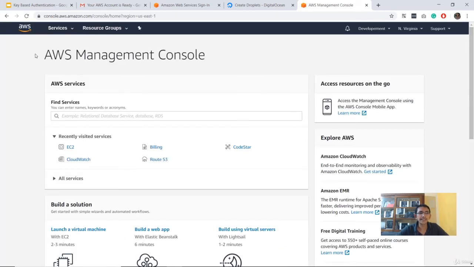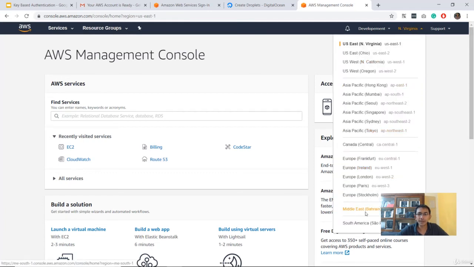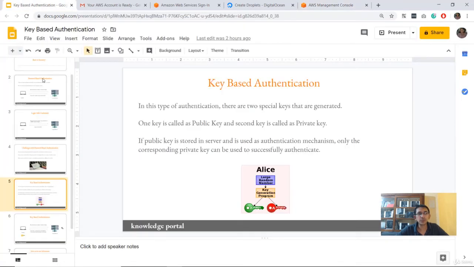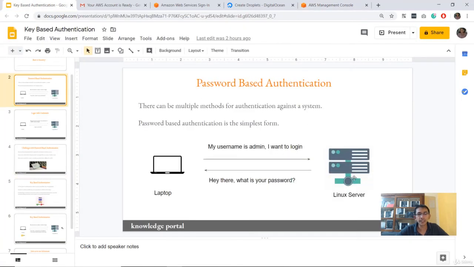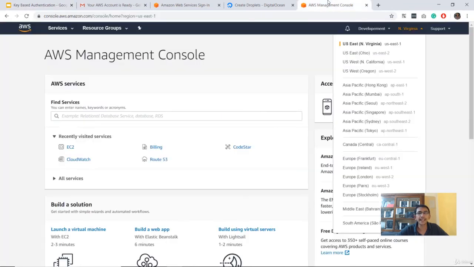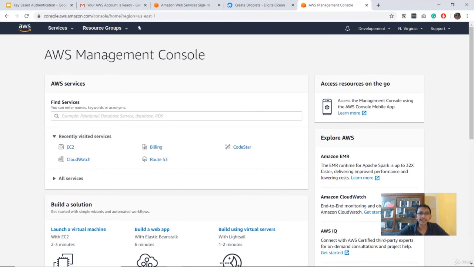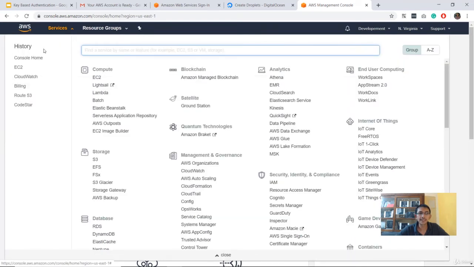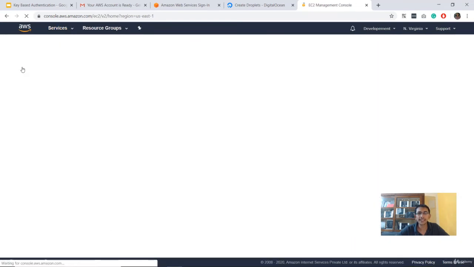So now we are signed in to the AWS Management Console over here. As we know, there are multiple regions available. The region in which you want to create a server, in that region you will also have to create a key. So you can decide to use one of the regions which is closer to your location. Once you have decided that, you can go to Services and click on EC2.